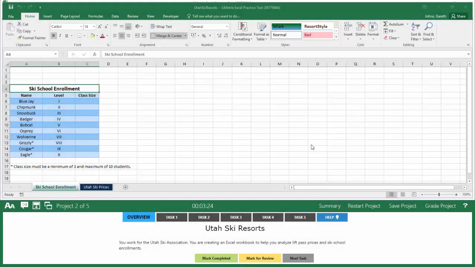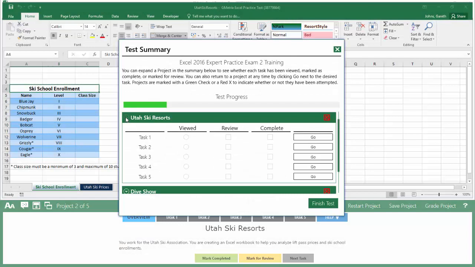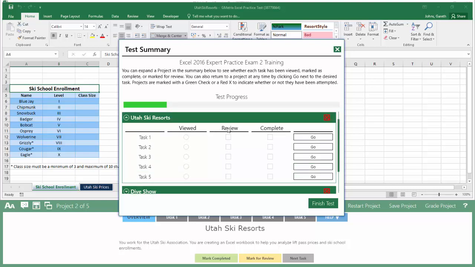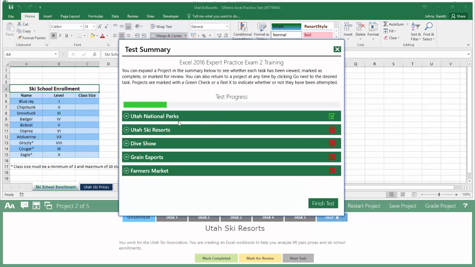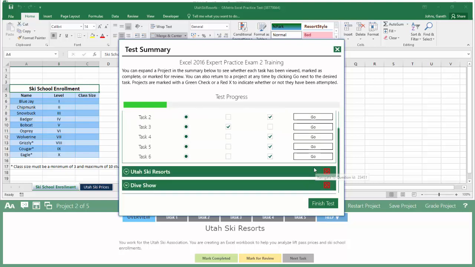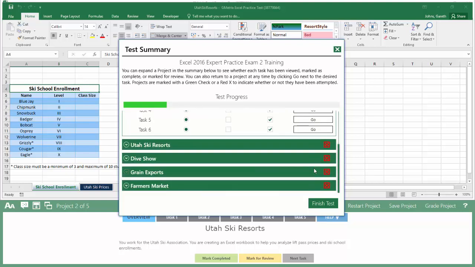When you have completed all projects in an exam, the summary button allows you to see a breakdown of the questions you have viewed, the questions you have marked for review, and the questions you have marked as completed. You can then go back to any of these questions to try them again if necessary. The Finish Test button will commit your results.